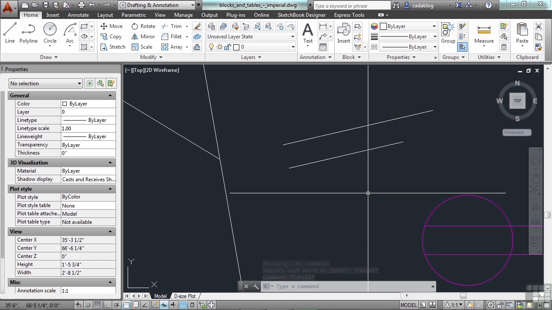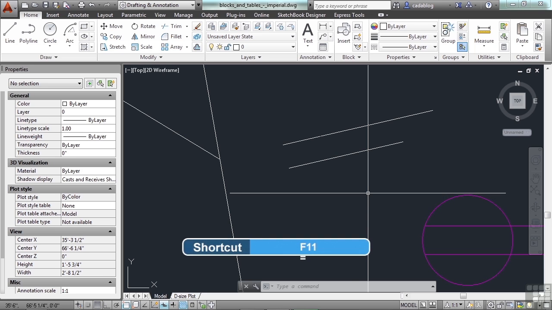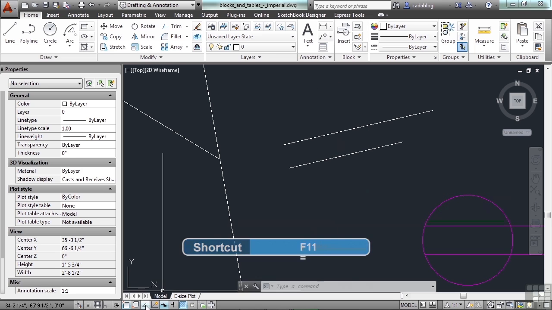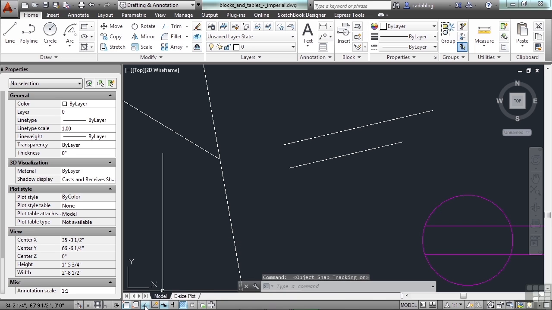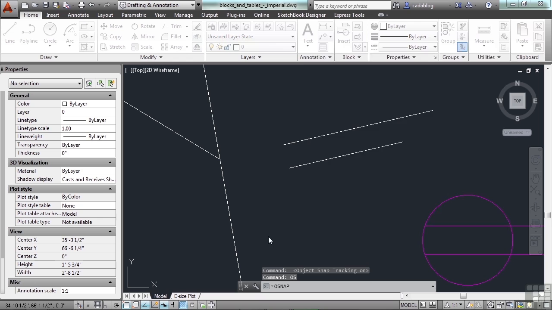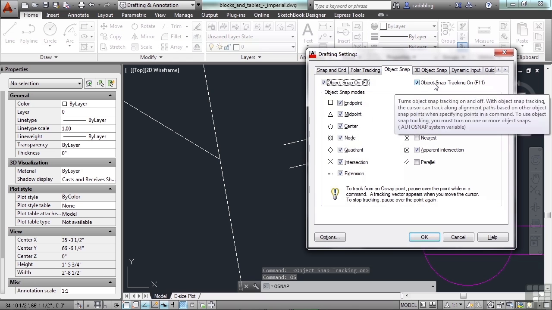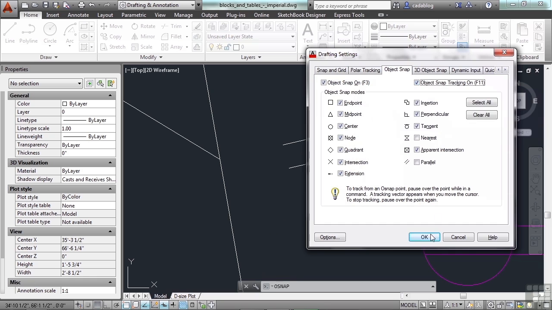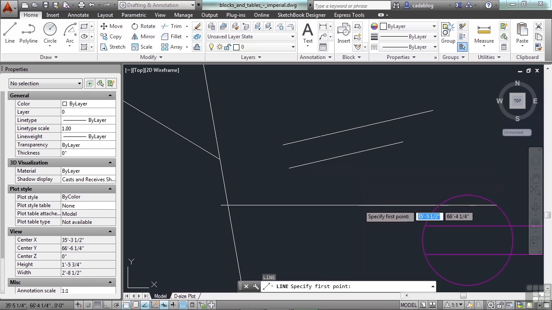Now I want to go back to some of these settings here. I want to talk about what's called object snap tracking. I like object snap tracking. With this, the cursor can track along alignment paths of different objects, based off of other object snap points. And then when specific points are set up, then you can use them right in the command. A lot like that apparent intersection that you saw. So this is cool. You can press F11 to turn those off or on, or you can come down here to the status bar and click right here. If you go to your OSNAP settings, you can also toggle that on or off right here, Object Snap Tracking. Click OK. Now watch what I can do.